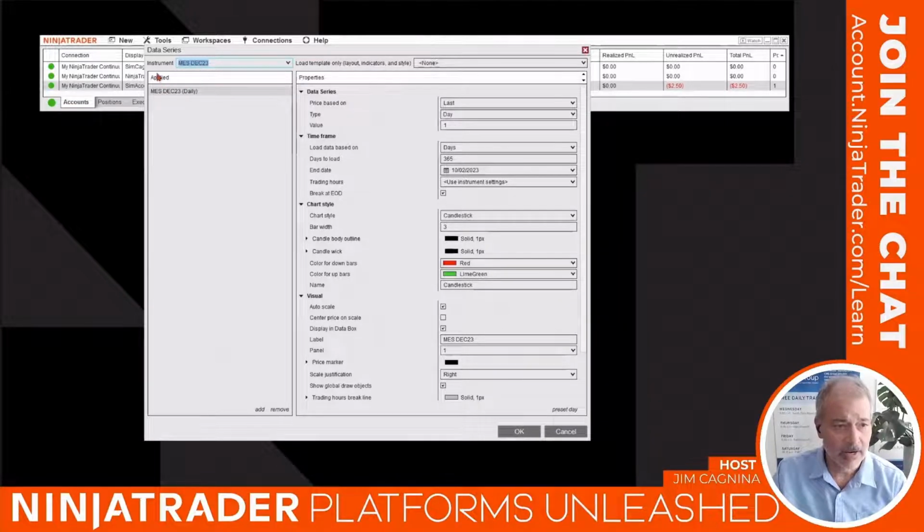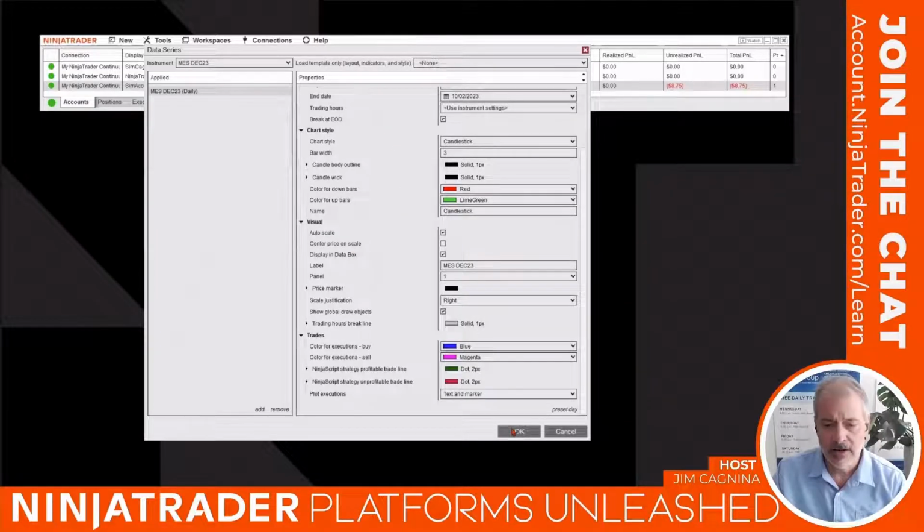It applies it to the left-hand side of this dialog box. It says MES, highlighted gray, daily. I'm going to go over to the right-hand side to customize how I want it to look. I think we went over this last week in detail, if my memory serves me correctly, but we're just going to keep it as a daily chart, and keep all of the settings, candlestick. I'm not going to change anything here. I'm just going to hit OK.